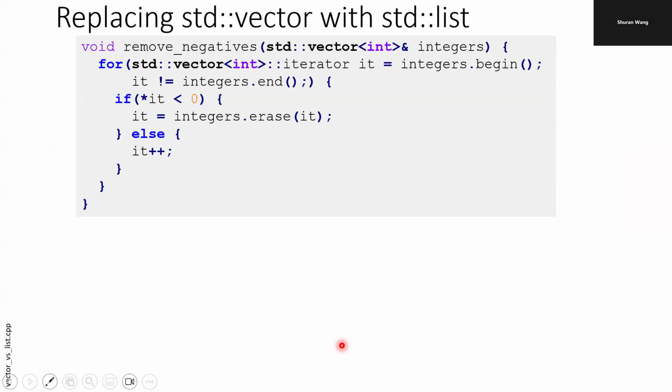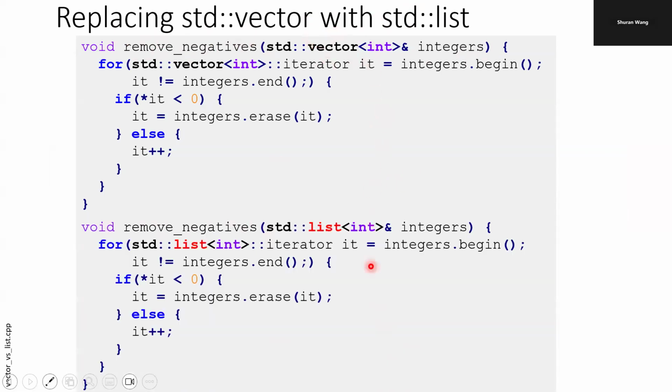With iterators, it's then very simple to replace vector with list if, while you are writing your code, you decide that this container is not working. With iterators, you can simply just replace the vector with list. And because the it plus plus and erase both exist in both classes, this code will work. Just replacing vector with list.